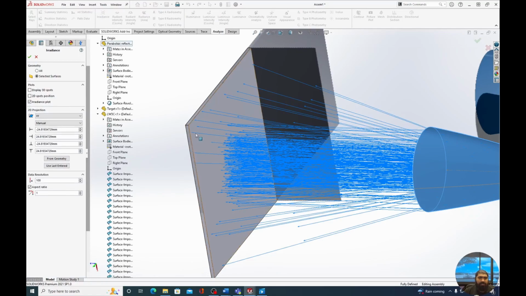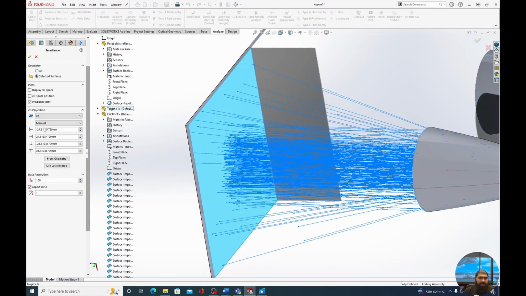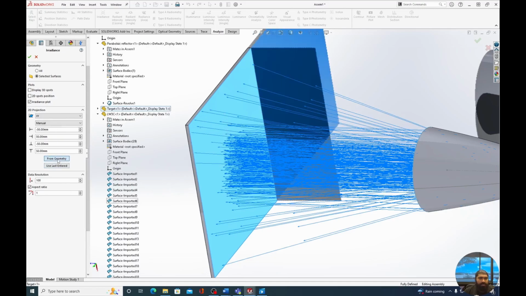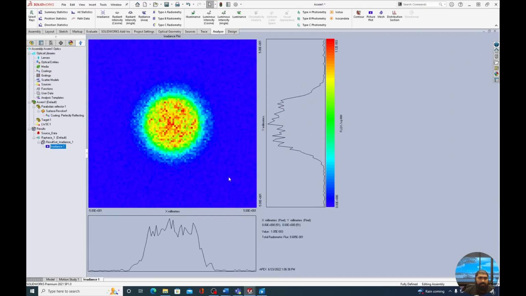Now for selected surface, I'm going to select this box here, and you'll notice it's currently set to 24.8 by 24.8. We don't want that, so since we have it selected, we will press From Geometry, and this will give us the full view as we see here. Press OK, and thus this is the system that we see now.